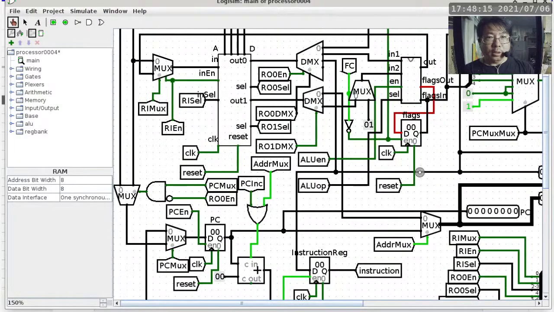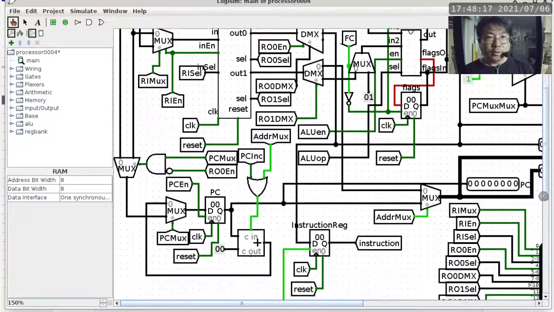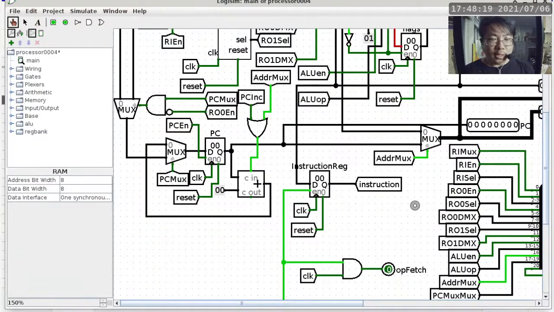I am not going to explain what a multiplexer is because that has been done already. In this case, the multiplexer has two inputs, input 0 and input 1. This particular select port is going to specify which input is connected to the output here. We can see the select is light green, which means it is a 1. So that means input 1 of this multiplexer is now connected to the output of the multiplexer.